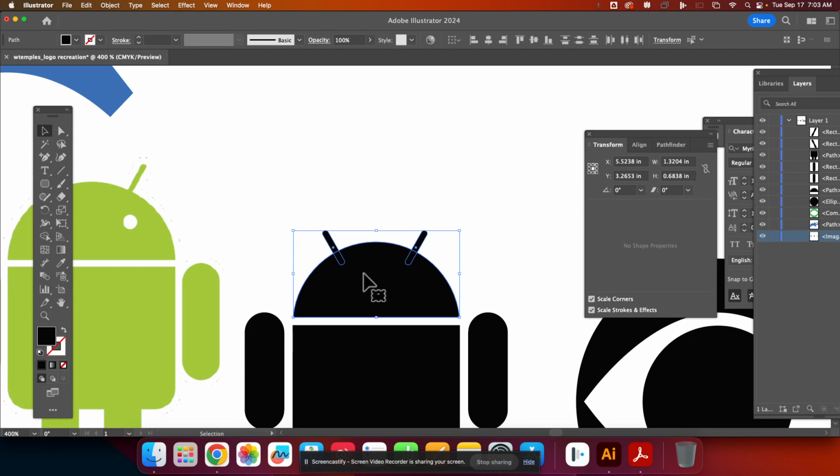Okay, so I want to build this shape. So I'm going to select all of my pieces, use my shape builder tool, and just click and drag through those pieces.